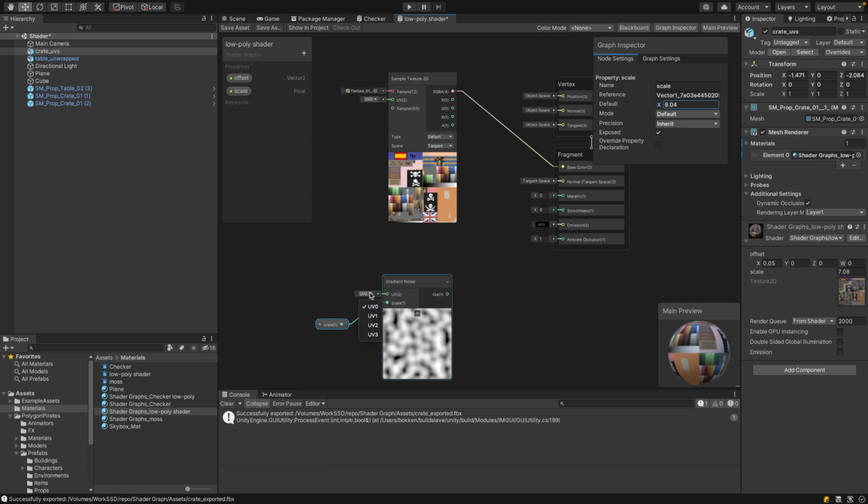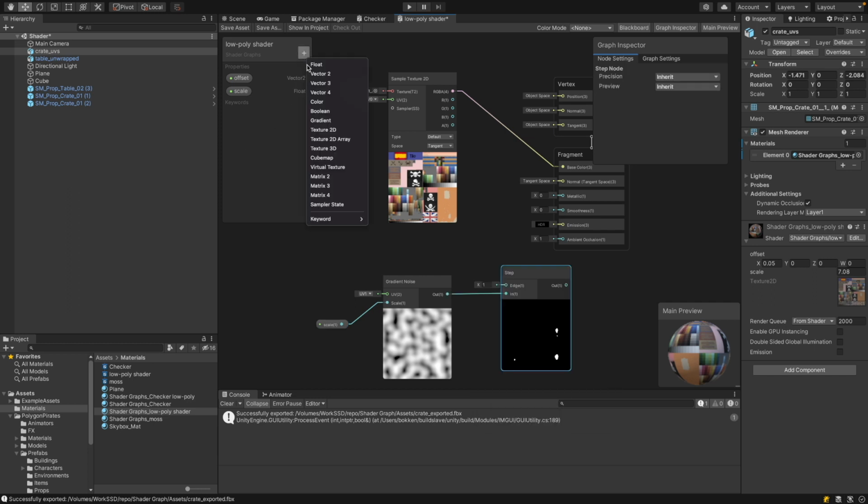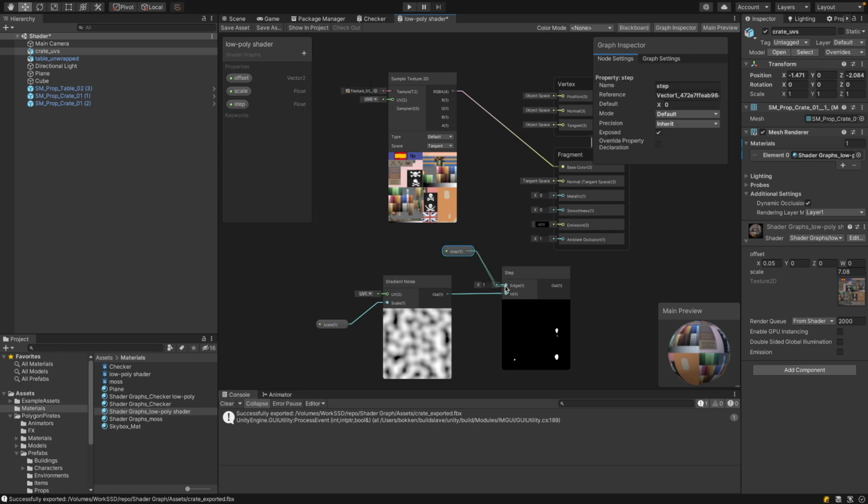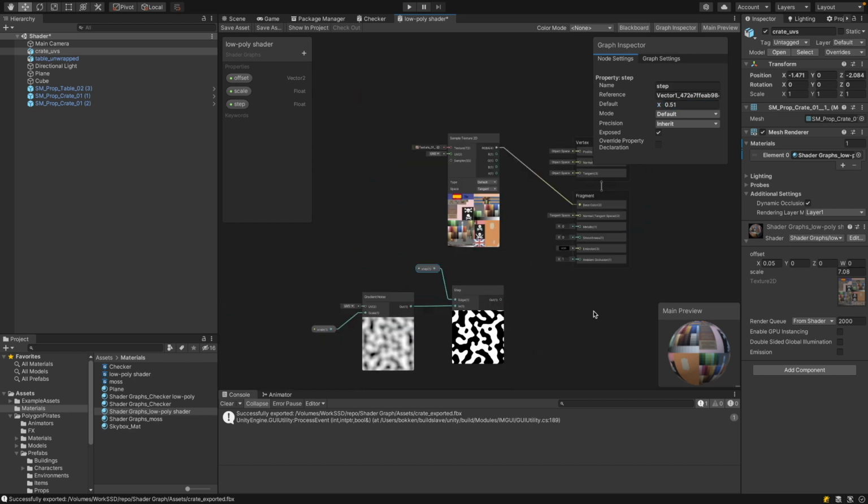Now for this pattern, we want to use our UV1, the newly created UV map. And for our low poly objects, we don't want these smooth transitions, but we want to have sharp edges. Let's create a new node, math, round, and we have our step. Let's create a new parameter, a float for our step, add it in. And now we can decide where the cutoff is between white and black. Let's move this a little back.